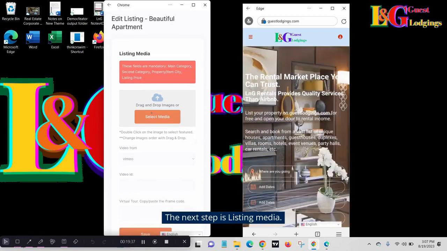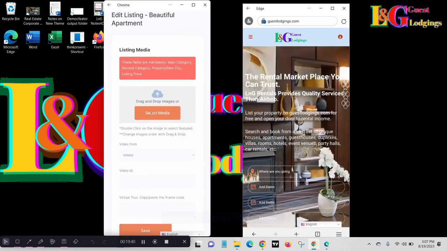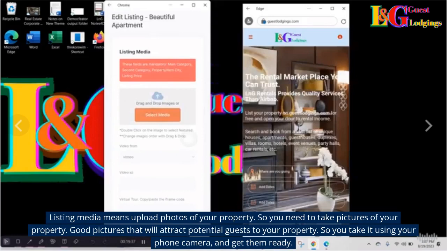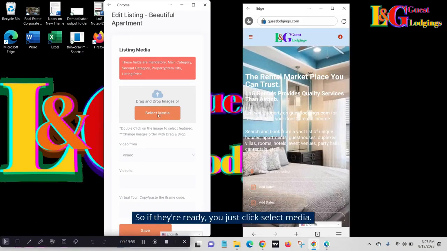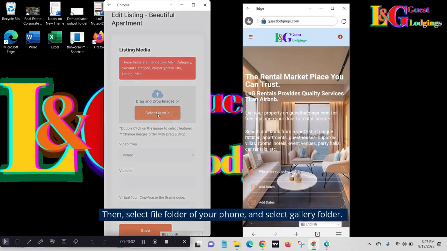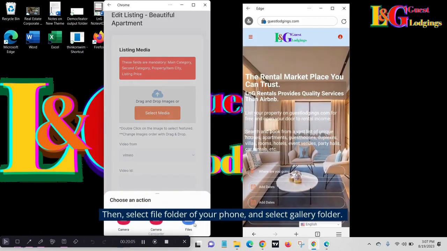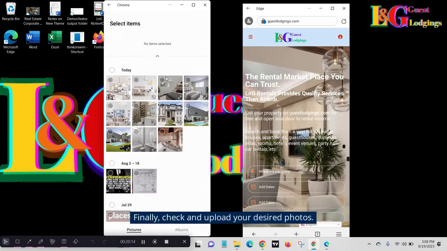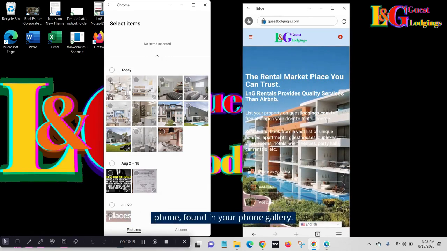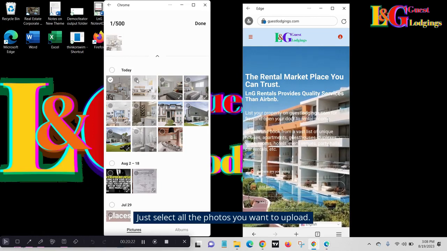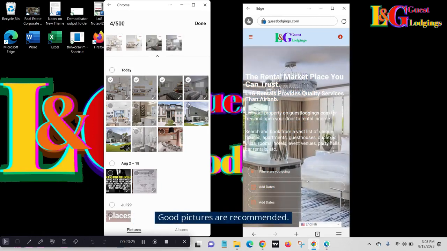The next step is listing media. Listing media means uploading photos of your property. So you need to take pictures of your property. Good pictures that will attract potential guests. So you take them using your phone camera and get them ready. If they're ready, you just click select media. Then select the file folder of your phone, and select the gallery folder. Finally, check and upload your desired photos. So these are pictures that you've taken with your phone, found in your phone gallery. Just select all the photos you want to upload. Good pictures are recommended.